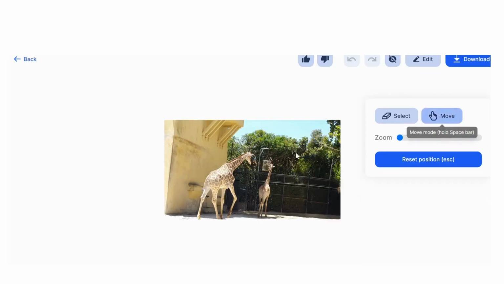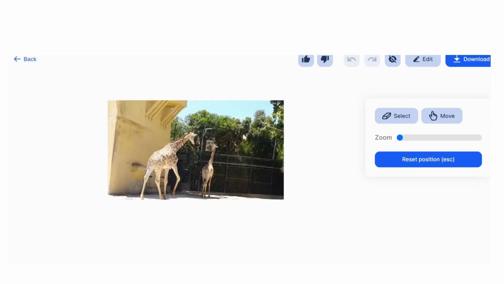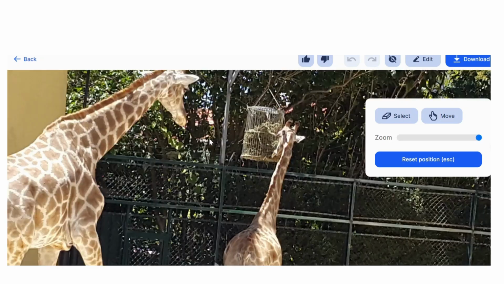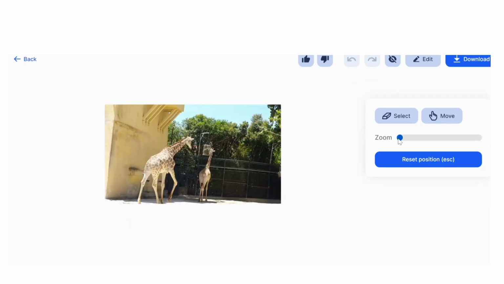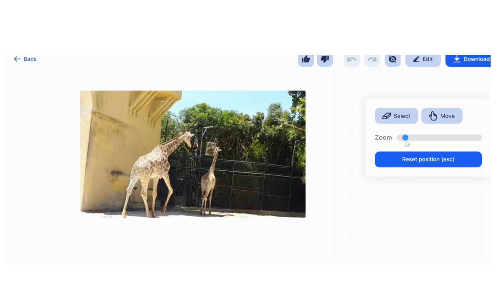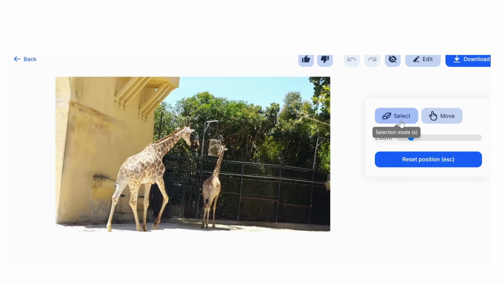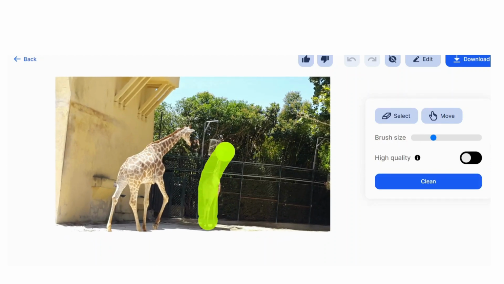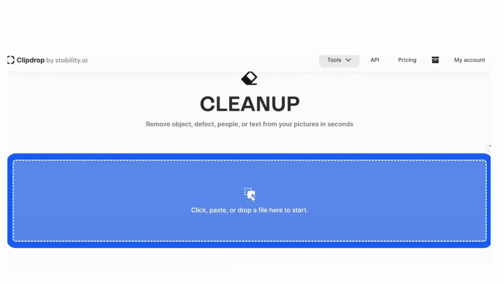I want to disappear one of these giraffes. Okay, I'm trying to zoom a little bit. Now I will select and now clean. Boom! It's gone. Actually, I'm very, very happy with the quality as well, and you can download as well.